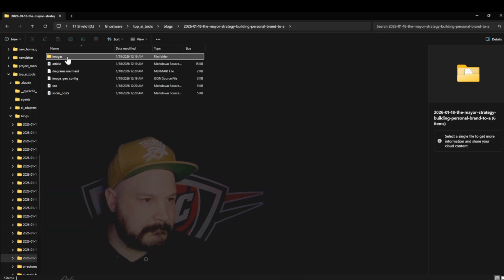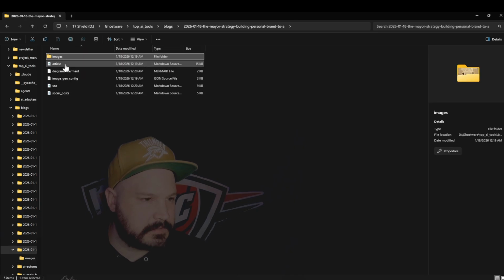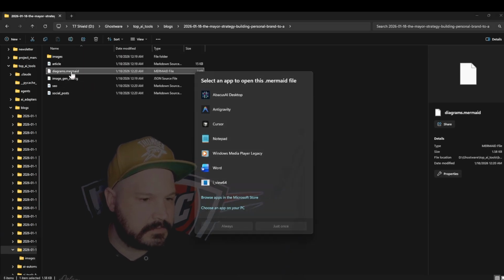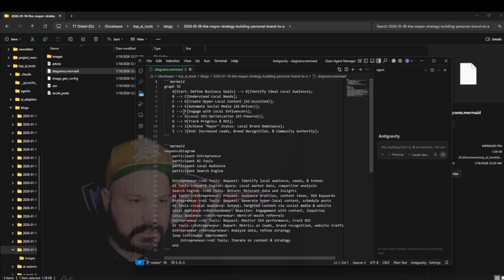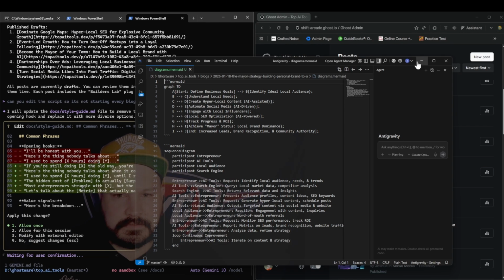There we go. We got all of our images. Article. Diagram. Let's see what... Oh, I think this is like the mermaid diagram. You can use like a mermaid app or something. Let's check that out, actually. That's fun.